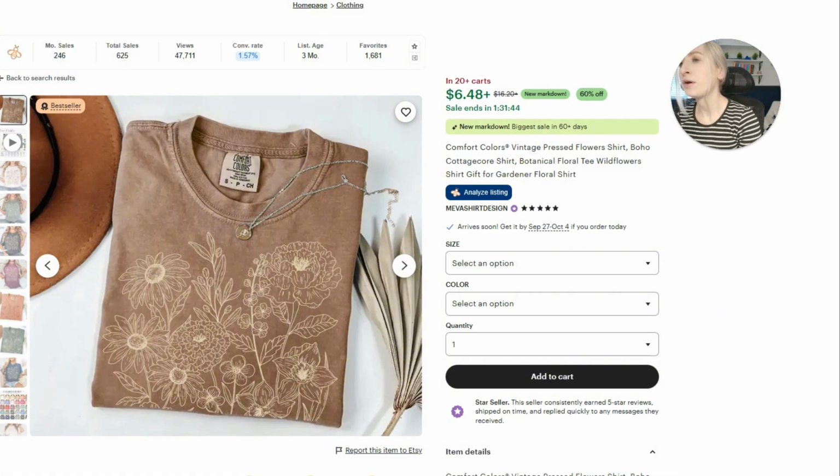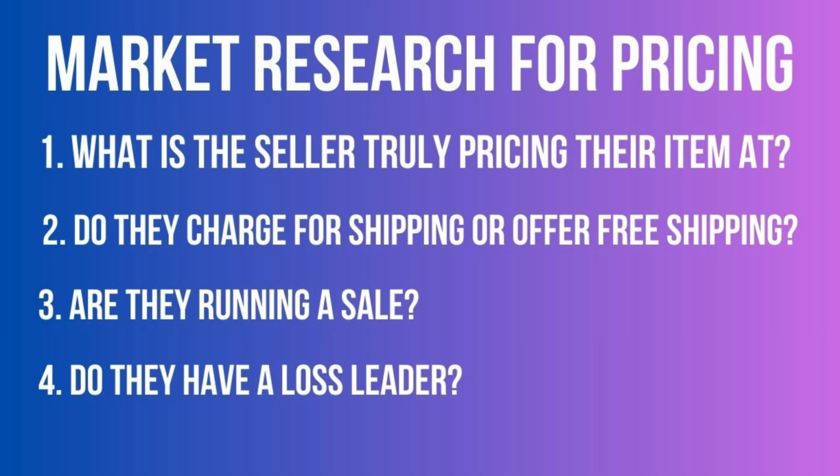Okay, now that we've gone over the market research for pricing, I want to go over a quick list of things that you want to be noting when doing your own research for pricing. So, number one, what is the seller truly pricing their item at? We went over putting their item in your cart so that it has a full breakdown of what they are actually charging. Number two, do they charge for shipping or do they offer free shipping?